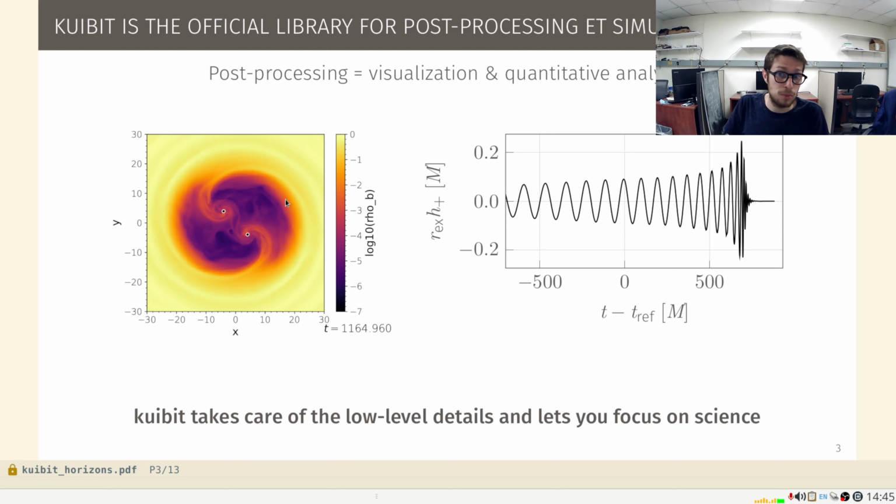When we want to do post-processing, we also want to do something that is quantitative, such as, for instance, computing gravitational waves, or we want to be able to compute variables that we didn't compute during the simulation, but we had their primitives. For instance, some combination of something that we output, or something that we forgot to output during our simulation. And Kuibit is a Python library that allows you to do this by taking care of all the low-level details so that you can focus on the science and not be bogged down by all the technical details about files and data structures and stuff like that.